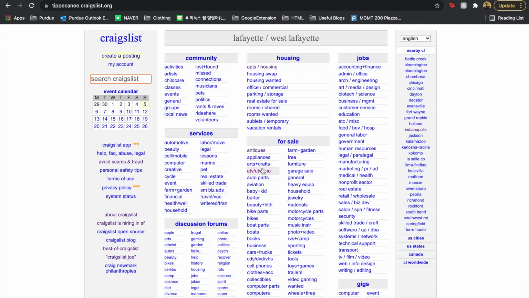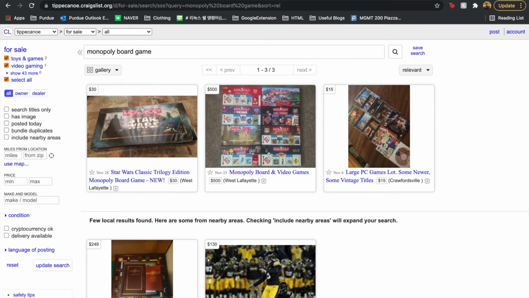Okay. And then we would like for you to search for Monopoly board game. Was searching for Monopoly through Craigslist search bar difficult on a scale from 1 to 5? 1 being very easy and 5 being very hard. I'll give it 1. It was pretty easy.